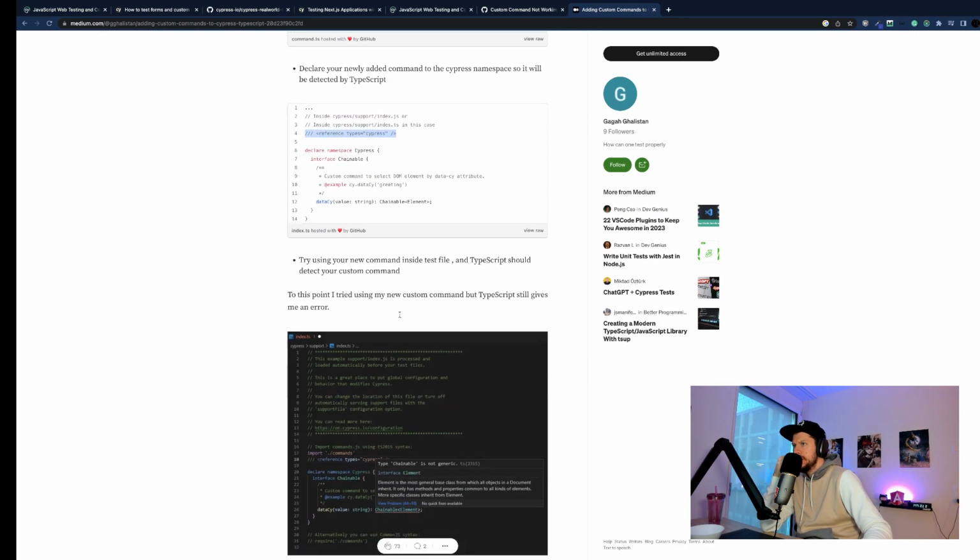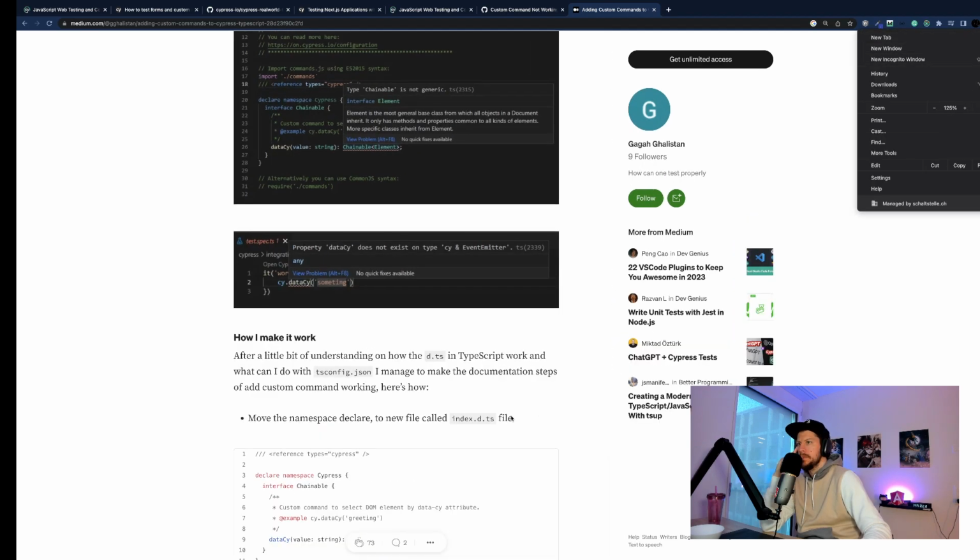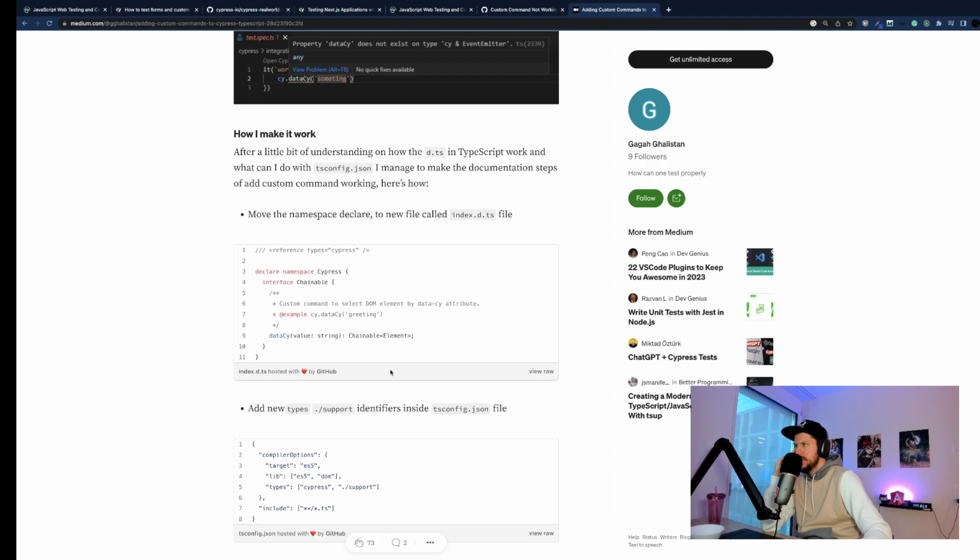Try using the new command line. How I make it work. After a bit of understanding. Yeah, let's see. So he does Chainable element, which Chainable is not generic, so how come?